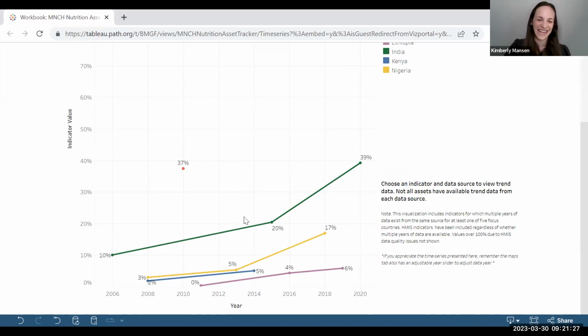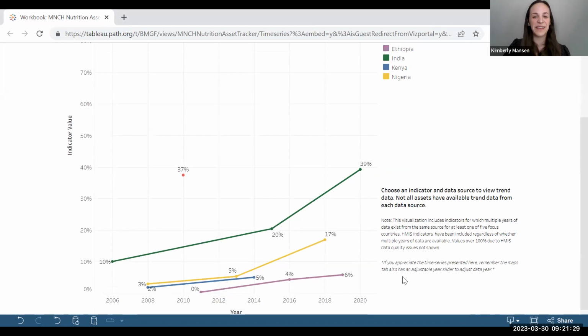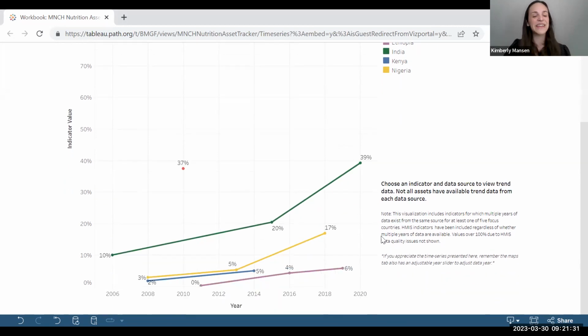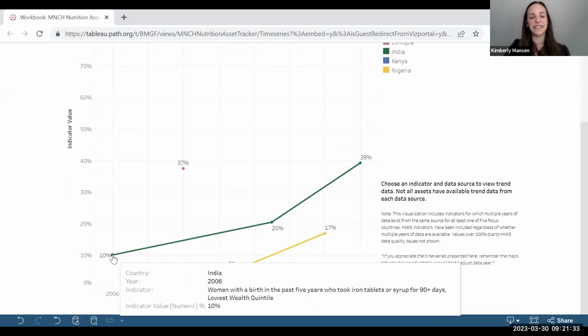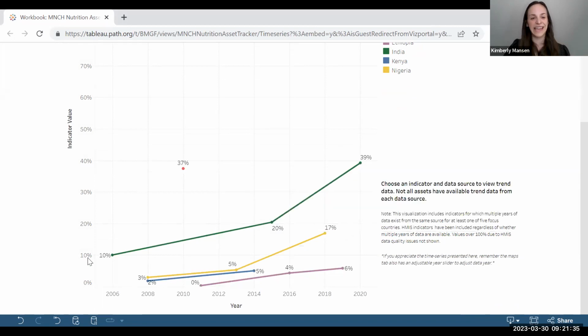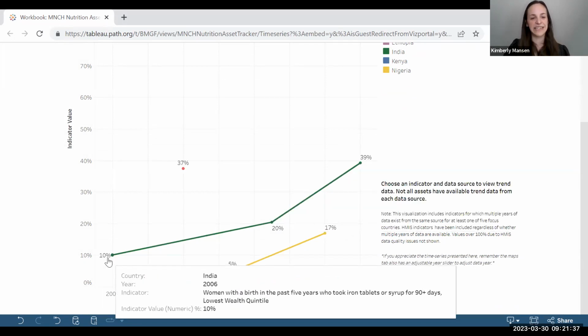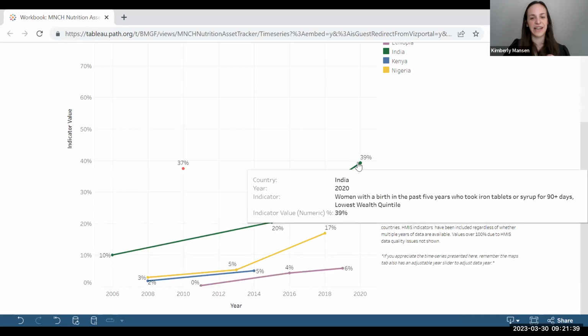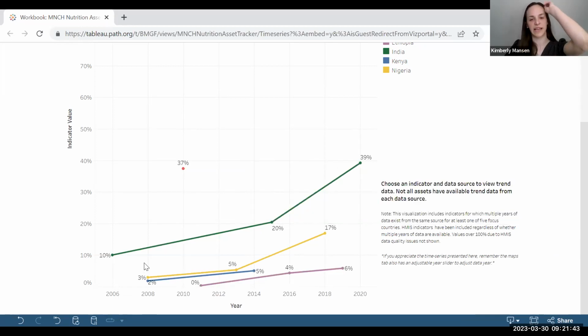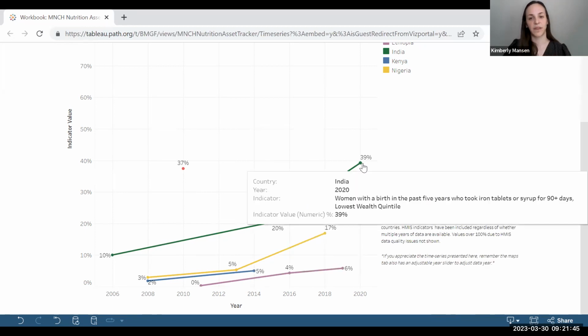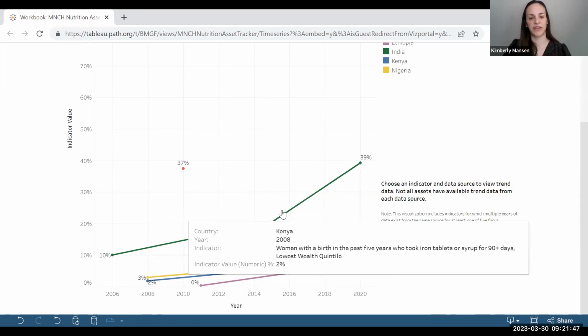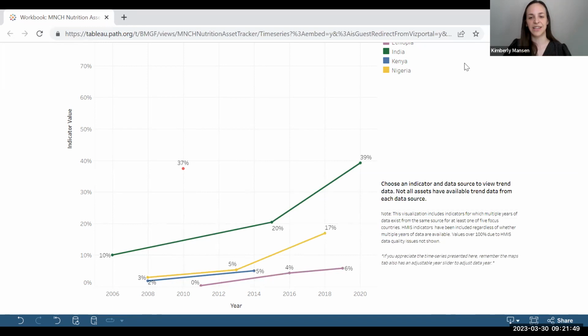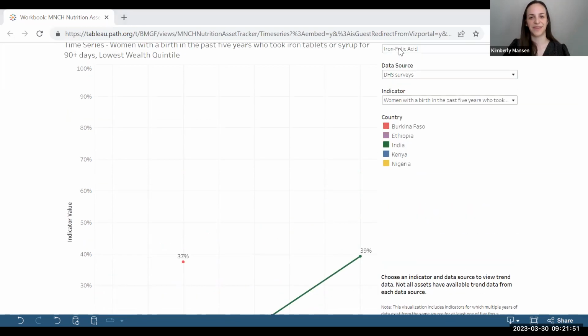So well done. So yes, from the available information we have for this specific indicator, we see the greatest change visually and if you calculate it, 10% up to 39%. So that 29% change in the last 2 decades in the lowest quintile for those receiving in India. So the green line showing India here.